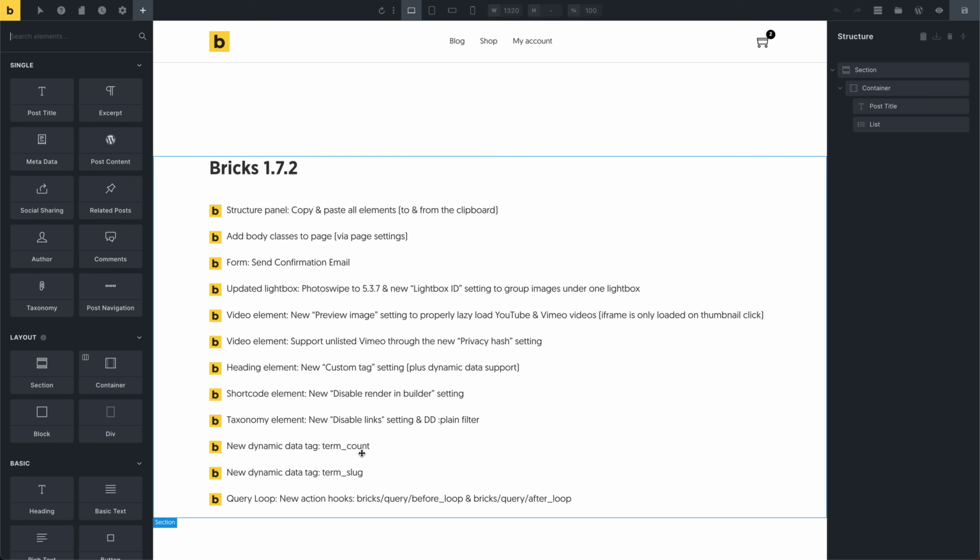In terms of dynamic data, we also have the ability to output the term count. So if you work on an archive page or somehow list inside of a query loop where you're looping over the terms, definitely you can also use this to output the count. If you want to query maybe the element conditions for the term slug, you can do this as well. Now we have term slug as a new dynamic data tag.